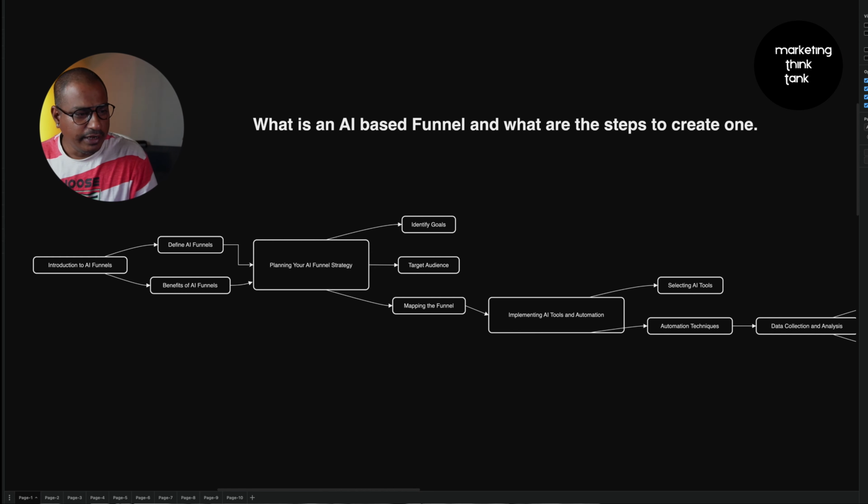What has changed is the introduction of AI has turned things upside down. Well, not really, but it has put things on the fast track. Now, when I say put things on the fast track, it can be for good if you adapt to these things, understand what AI brings to the table. If you're still stuck in the belief that nothing has changed and if you can just tweak your funnels, everything will be fine, you're mistaken. So on your screens, you will see what is an AI based funnel and what are the steps to create one.